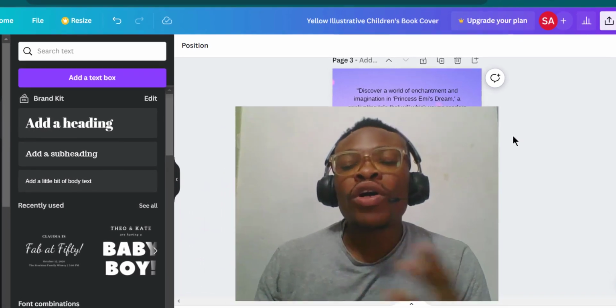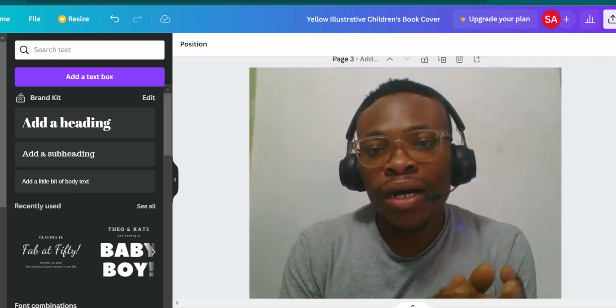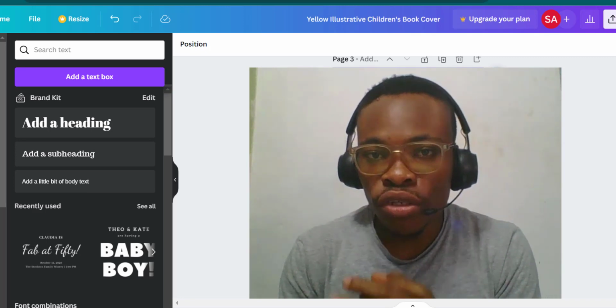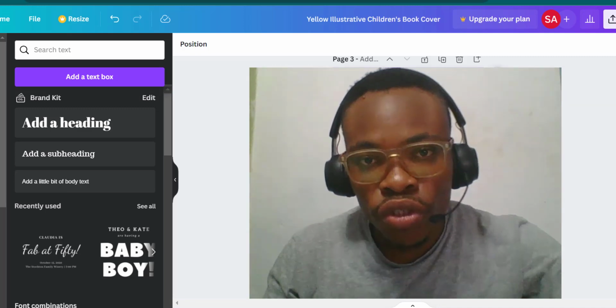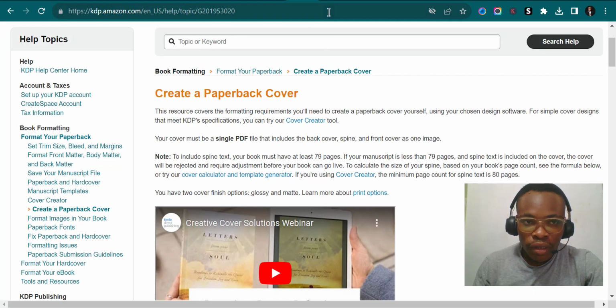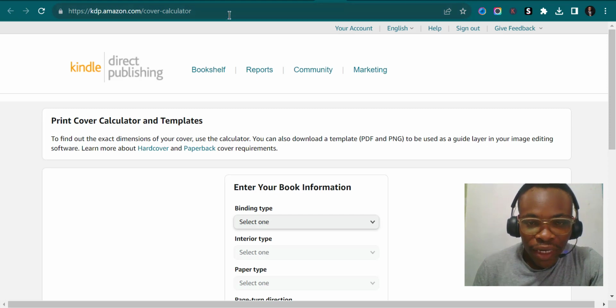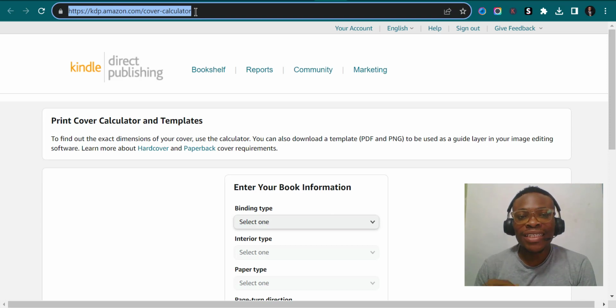Okay, we are also going to create the spine, but before we create the spine for this particular book, let me show you how to get the exact dimension for any kind of book that you're publishing on Amazon KDP, so that you know what dimension to use and get the result that you want. There's this tool that Amazon has. Just come to your browser and go to this URL, kdp.amazon.com/cover-calculator. I'm going to leave the link in the description below so that you can easily access it.